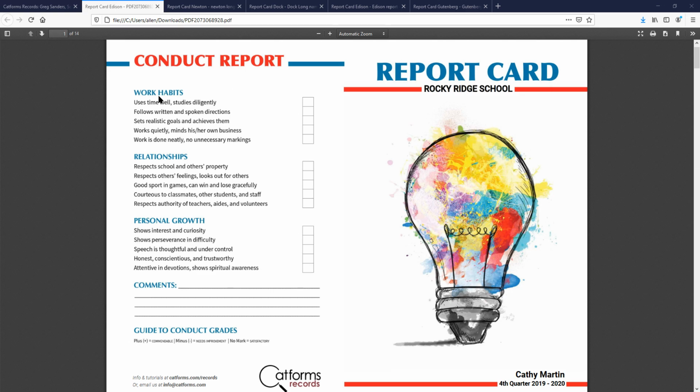There are three sections: work habits, relationships, and personal growth. And beside each item in each section is a box, and the teacher will mark either a plus, a minus, or leave it blank, depending on how the teacher feels the student has done. There's a section for comments, and then notice the guide to the conduct grades explaining the plus, the minus, and the no mark.